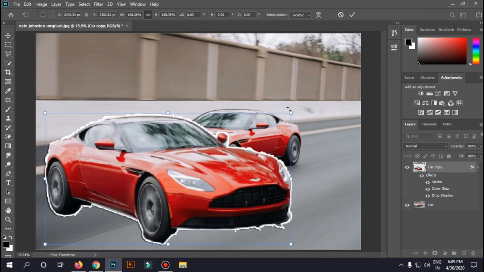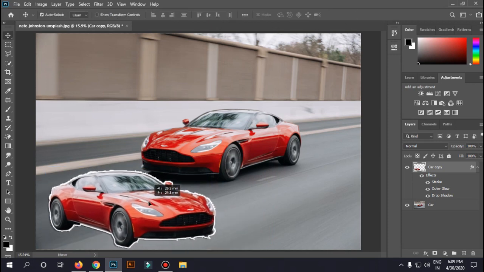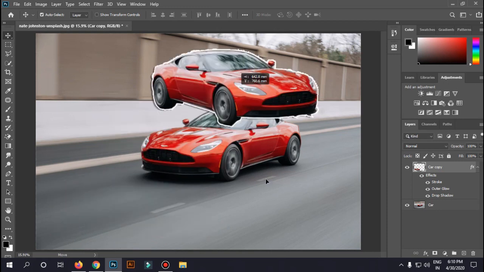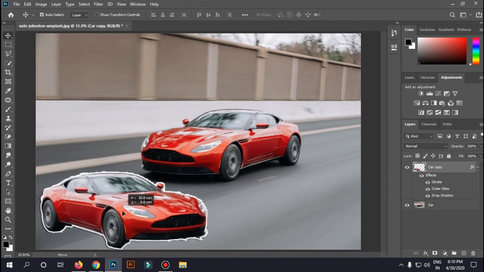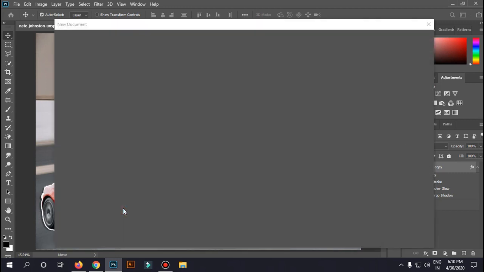Okay, I'll just leave it right here. And if you are done, just press this key to commit the transformation, or click Enter, whatever you feel like. Now if you want to place this inside another document or another photo, let me show you real quick. Just press Ctrl N to open up a new document.